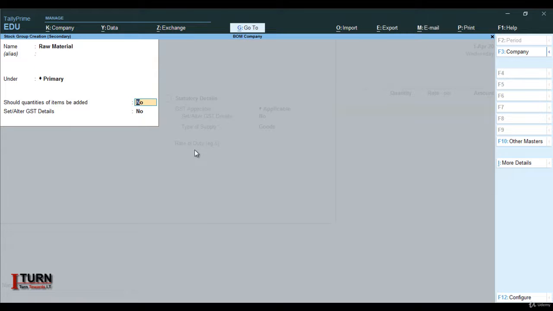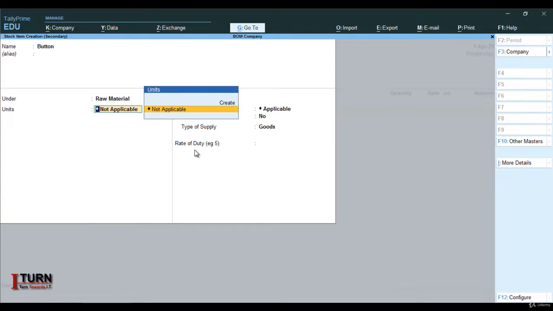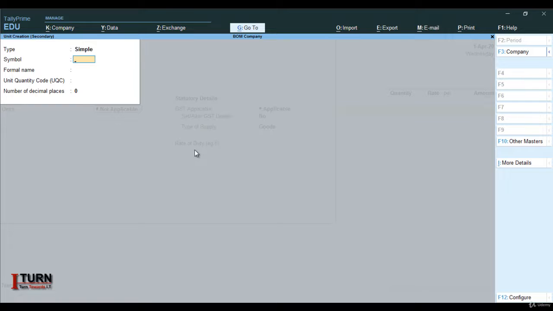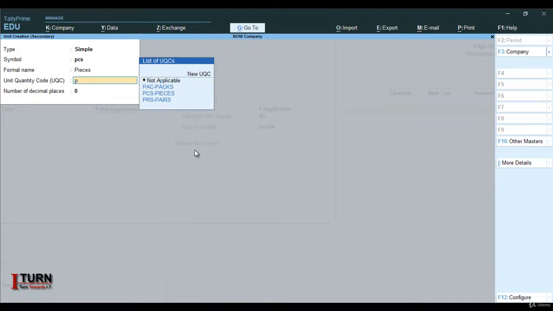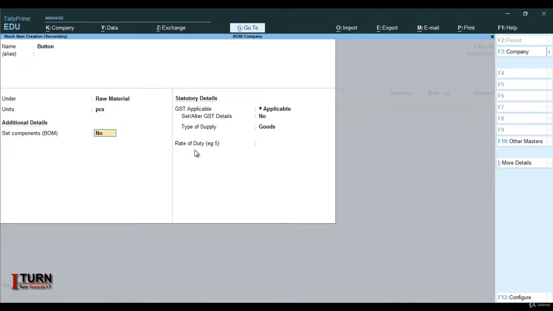Should quantities of items be added? No. Set alter GST, I'm keeping it no from the group side. Now unit is going to be in pieces, and formal name I'm giving pieces. Here for UQC code, again I am selecting pieces. Then set component of BOM. Generally this option is inactive.